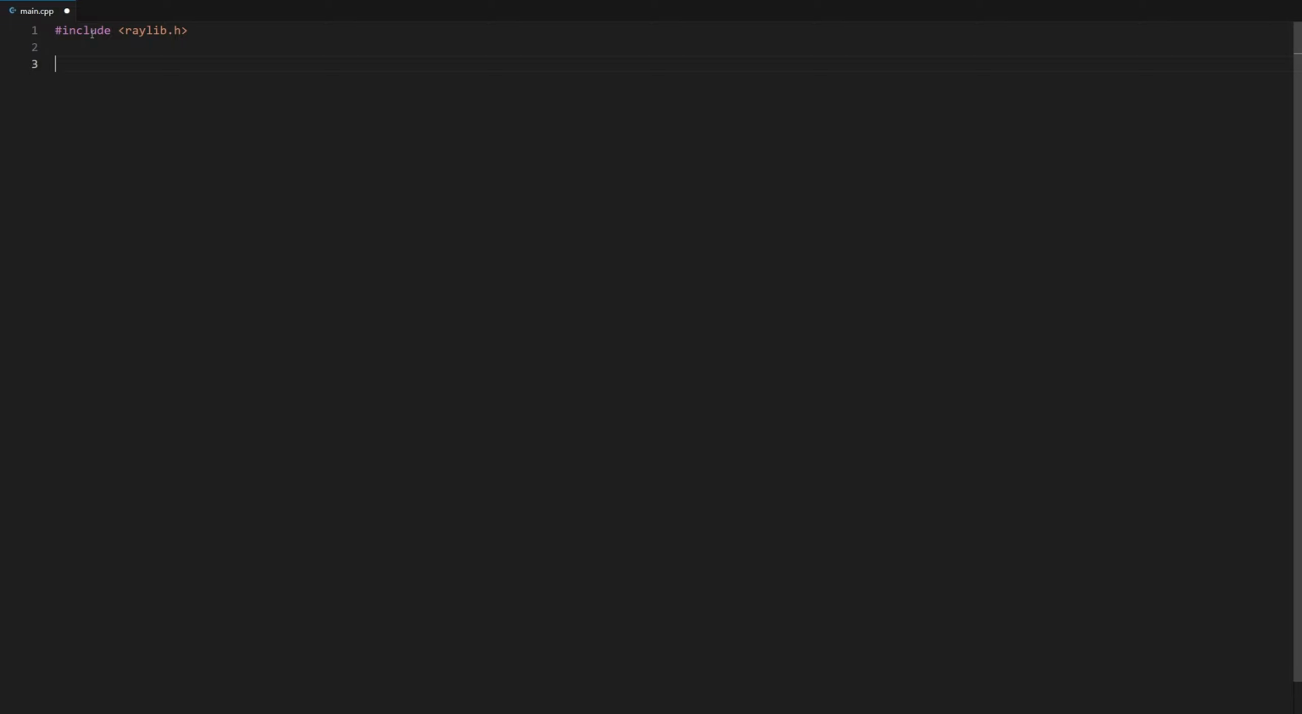Now we need to create a main function. Int main, curly brackets, return 0 and a semicolon. This block of code is the main part of our program, where it starts running, and return 0 indicates that everything ran smoothly.